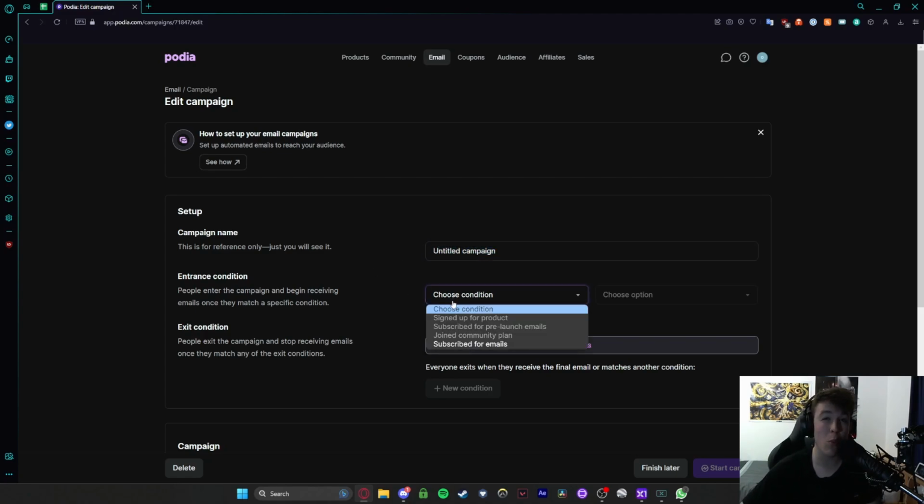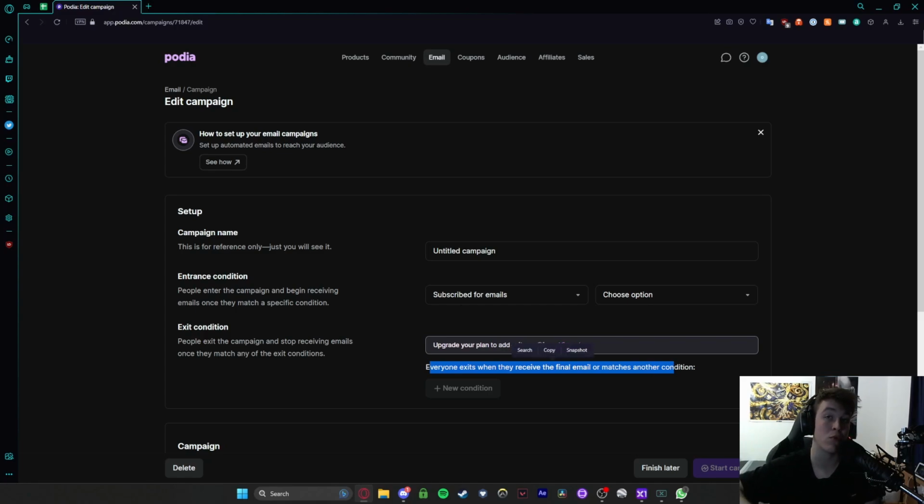So depending on what will have to happen for people to receive this, you can either have signed up for a product, subscribed, joined a community plan, or just subscribed for emails. And we will go ahead and do the bottom one. And then the exit conditions basically depend on everyone exiting when they receive the final email or match different conditions. So this is when they will no longer receive them.